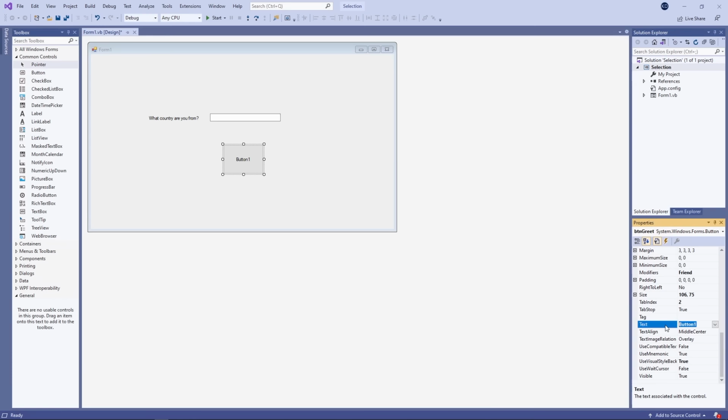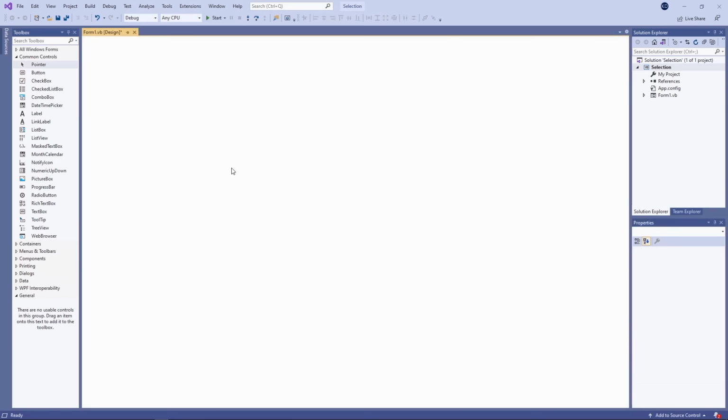I've said it before, and I'll say it again, get in the habit of naming your form controls as you place them on the form. I'm going to ask the user what country they come from, and then give them an appropriate greeting. I'll capture the input from the form by assigning it to a variable.